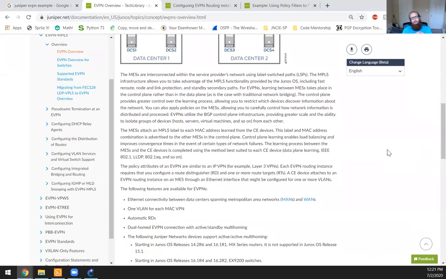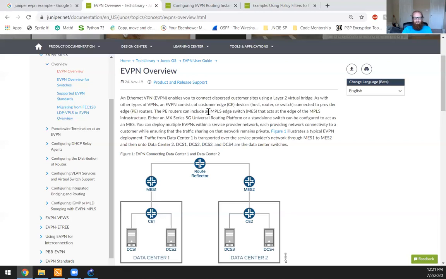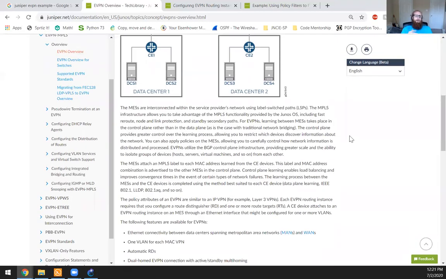The MESs, multipath edge switches, I think, yeah, are interconnected within the service provider's network using label switched paths, LSPs. The MPLS infrastructure allows you to take advantage of the MPLS functionality provided by the Junos OS, including fast reroute, node and link protection, and standby secondary paths.